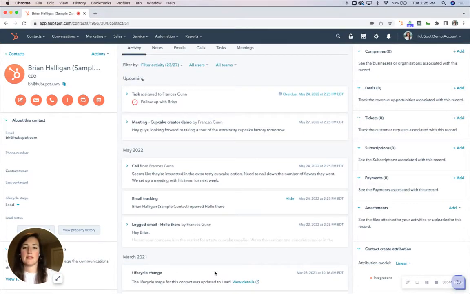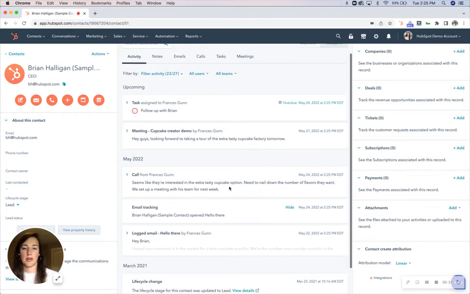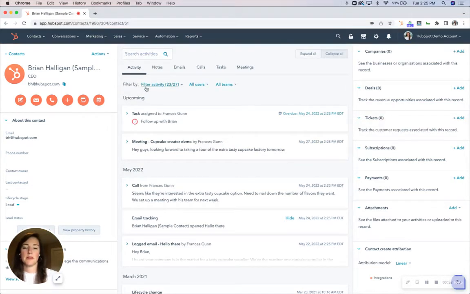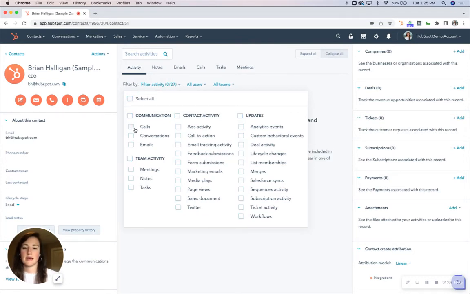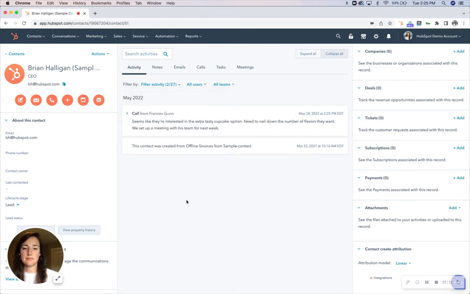But maybe you want to see what workflows they've been enrolled in, or you notice that there's something that you know that has happened, but it's not showing up. You can see up here where it says filter activity, 23 out of 27. That means that 23 are selected, but things like workflows, Salesforce Sync, list memberships, and analytics events are not selected. So you can select all by hitting select all, deselect, and just check what you want. And you should be able to see everything is visible after that.